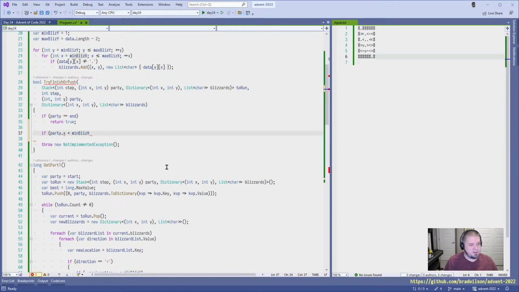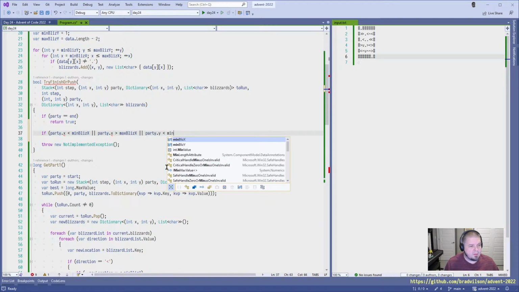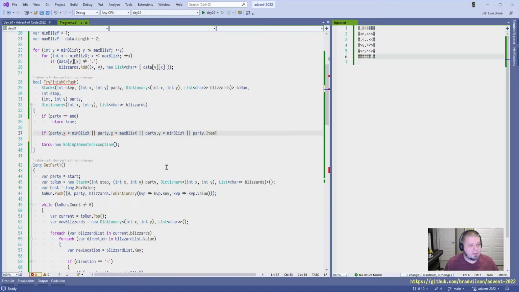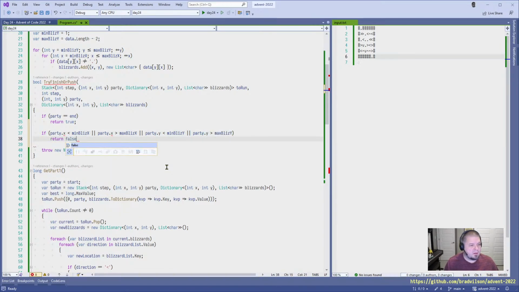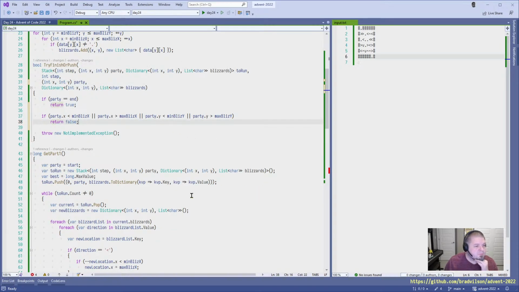Otherwise, if the party is outside the bounds, party X is greater than max BlizzX, or party Y less than min blizz Y, or party Y greater than max blizz Y, then we're not going to add you. int X and int Y. We missed that. I don't know how. It's fine.